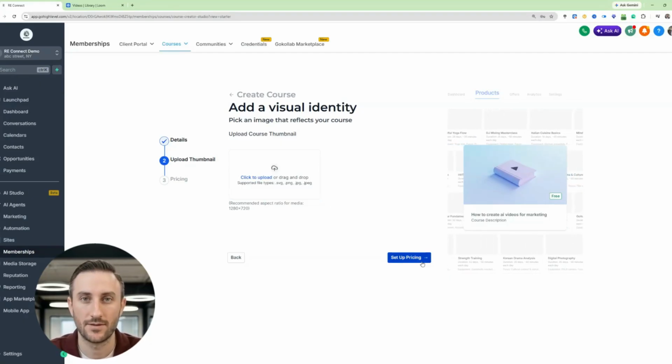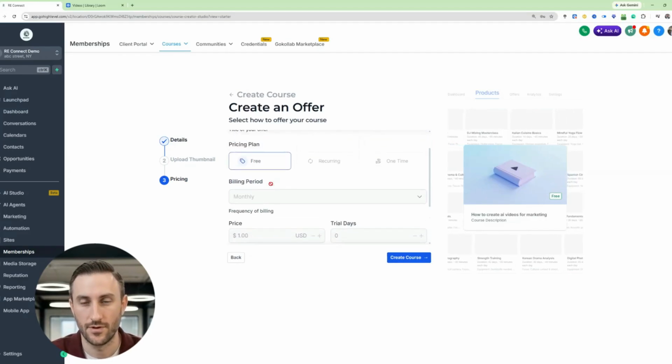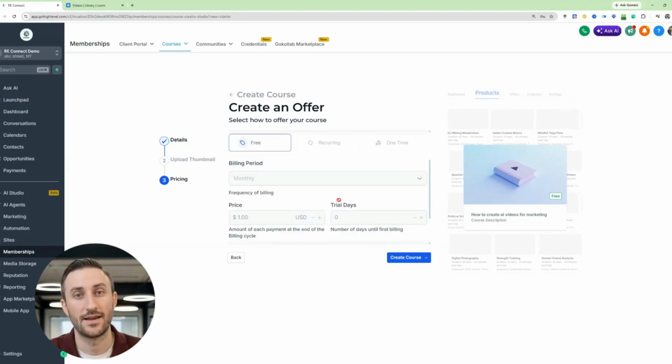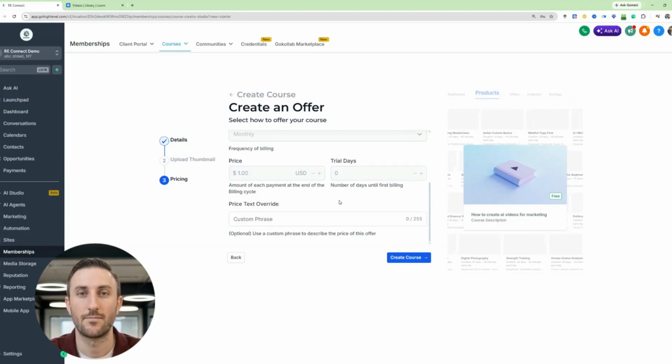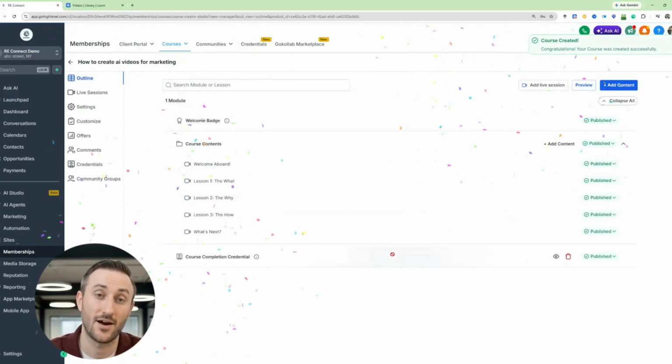After uploading your thumbnail, click Continue. The final step is Pricing. This is where you'll decide whether the course is free or paid and configure the pricing details for your offer. Don't worry too much about getting every setting perfect right now. We can always come back and make changes later. Once you've completed these 3 steps, your course will be created, and you'll be taken into the course builder where we can start adding modules, lessons, and content.